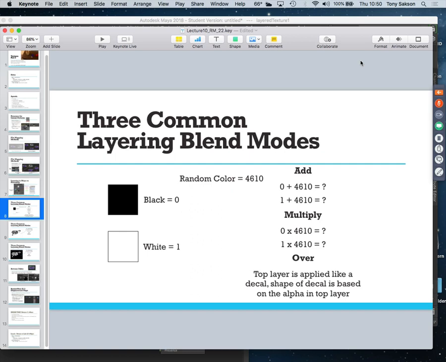What if you want to get rid of that background but not make an alpha channel out of it, not have to use a presence channel, and you want to do it in a layering system. So we have to figure out which blend mode, either add or multiply, will give us the result we want.